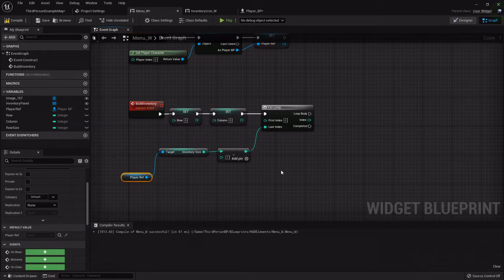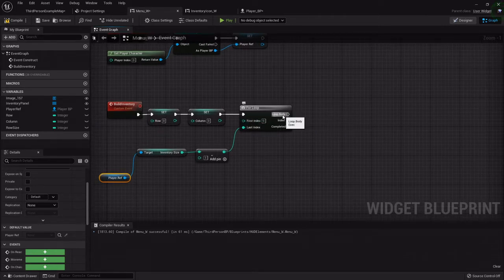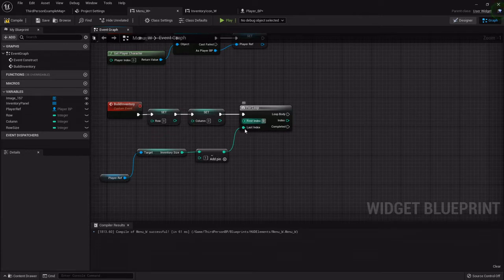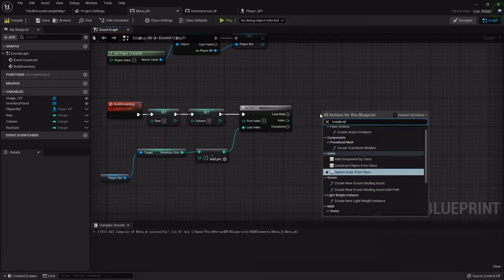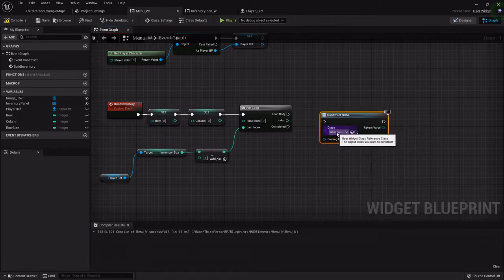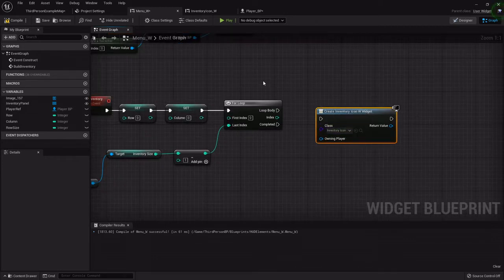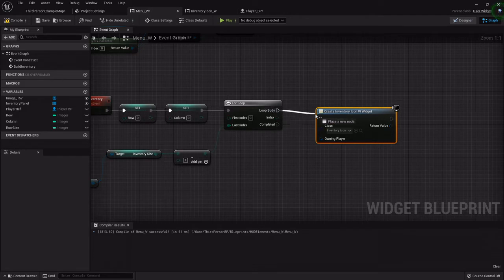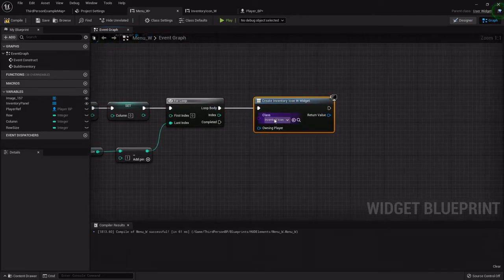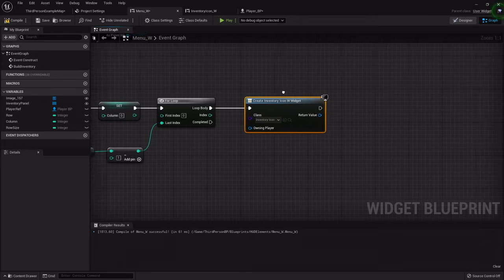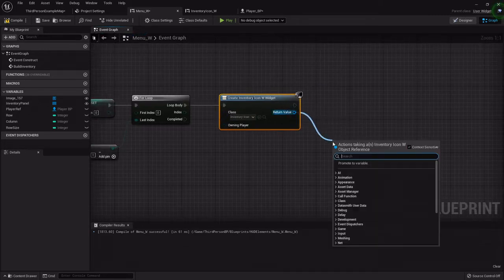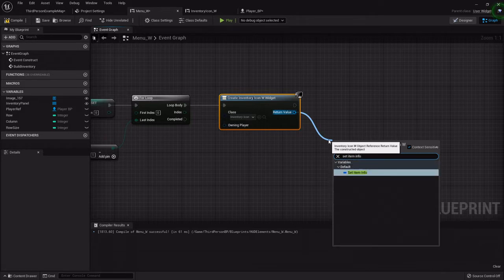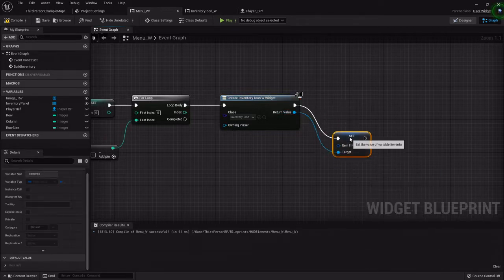So once that is out, it will run whatever we're about to set up. It'll run through it this many times, 25 times. What we want it to do is we want it to create a widget. The widget we want to create is the inventory icon that we set up. The button right here. So I'm going to hook this to the loop body. Make sure that the class is the inventory icon. And then from the return value, we want to drag out and set its item info.